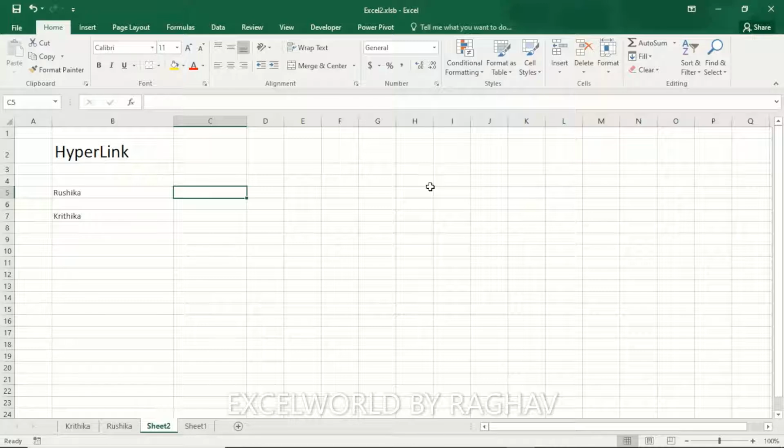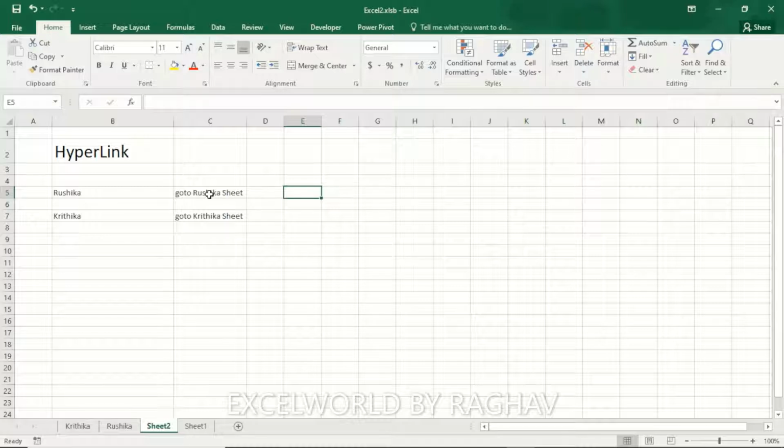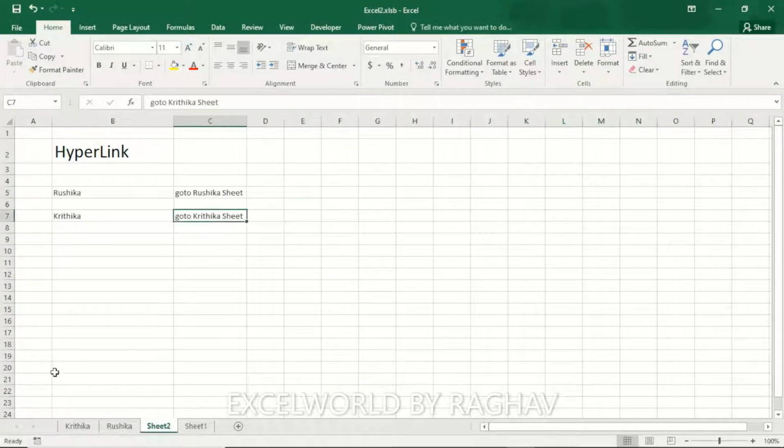So for example, I'm typing go to Rushika sheet, and for the below I'll say go to Kritika sheet. Now I have to give a hyperlink from Rushika to Rushika sheet and from Kritika's row to Kritika's sheet.